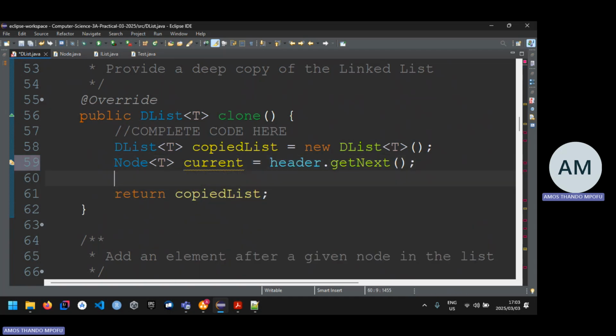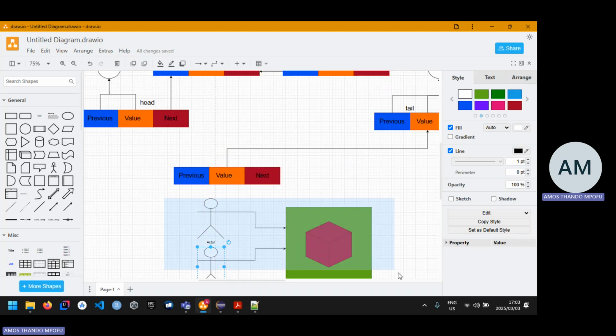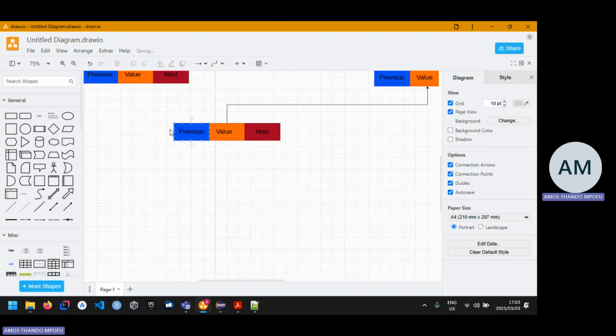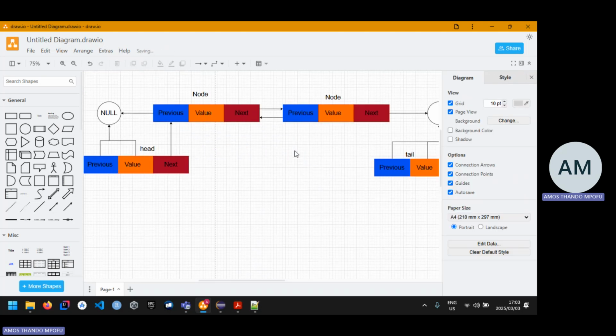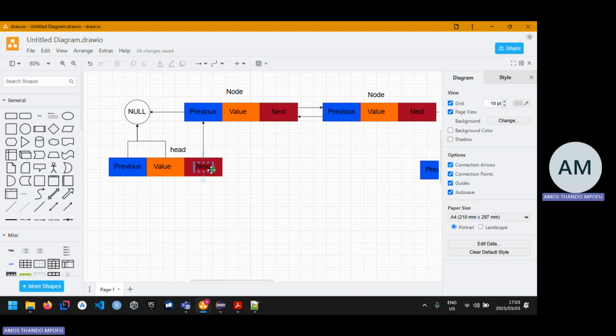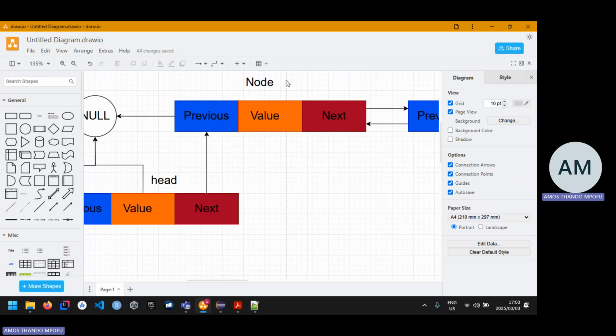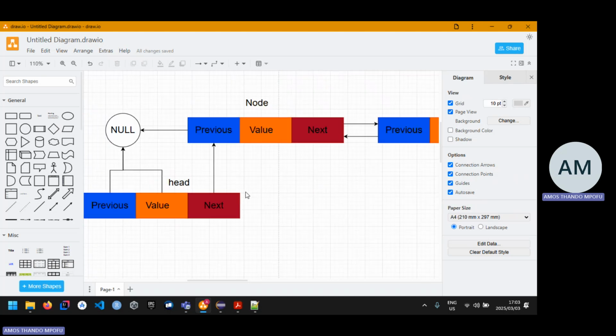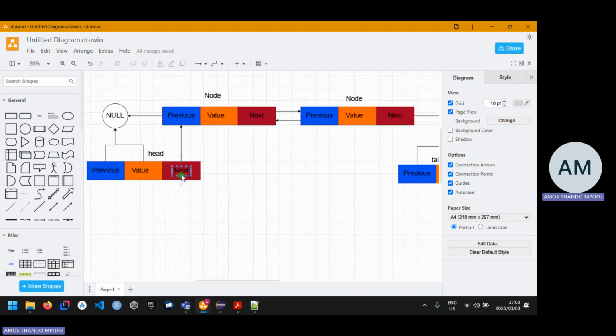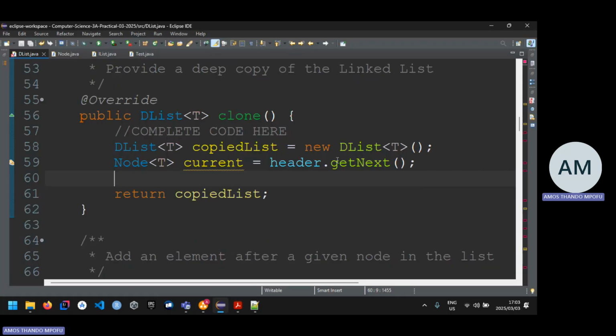So I would rather get the actual first node. So dot get next, get head's next. Remember the head: its goal is only to keep track of the first node. How does it keep track of the first node? It stores the address or the reference of the first node through the next variable. As you can see in the diagram, the next variable stores the address of the first node, or it points to the first node. So in order to get that first node, I need to get the value of next from the head. There's a get next method which I used.